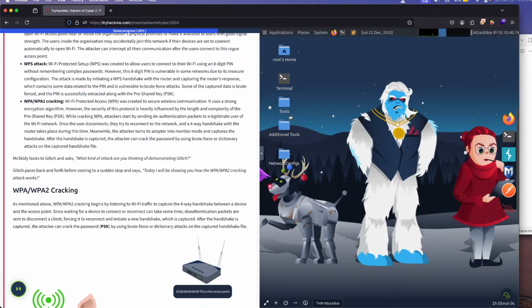While cracking Wi-Fi Protected Access, attackers start by sending deauthentication packets to a legitimate user of the Wi-Fi network. Once the user disconnects, they try to reconnect to the network, and a four-way handshake with the router takes place during this time. Meanwhile, the attacker turns an adapter into monitor mode and captures the handshake.